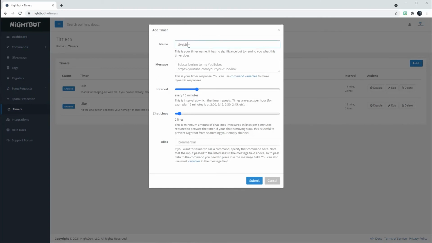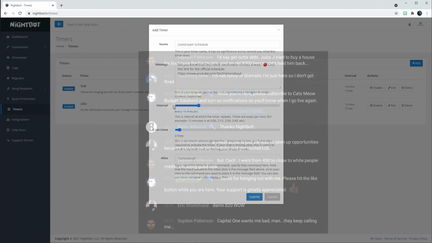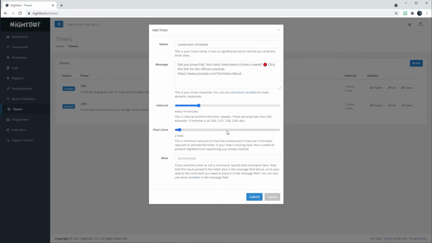So I'll go ahead and add another one as well. And I'll call this one live stream schedule. It really is endless, the amount of things that you could do on here. So did you know that Tech Battle live streams? Oh, of course I misspelled the word official because I am a typo queen. Anyways, I'll put it every 16 minutes because I wanted it to come after the like. And you can actually have them all be on the same time. So I could put them all at 15 minutes, but I feel like it would just spam because it'll go too fast. Bam, bam, bam, bam, bam. So I'd rather give people a breathing room of about a minute before the next call to action comes up. All right, and then I'll hit submit.